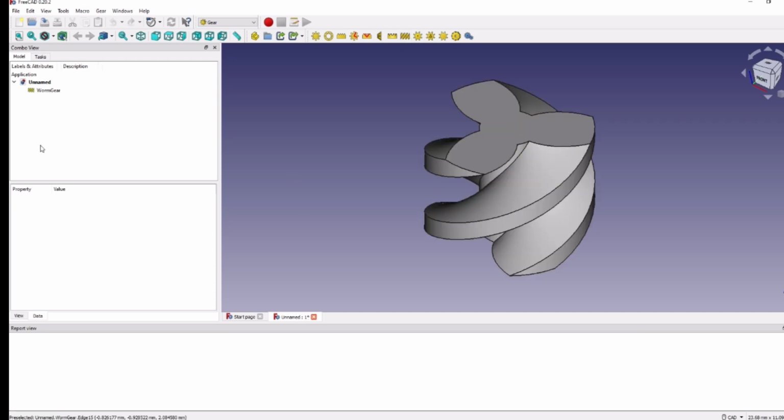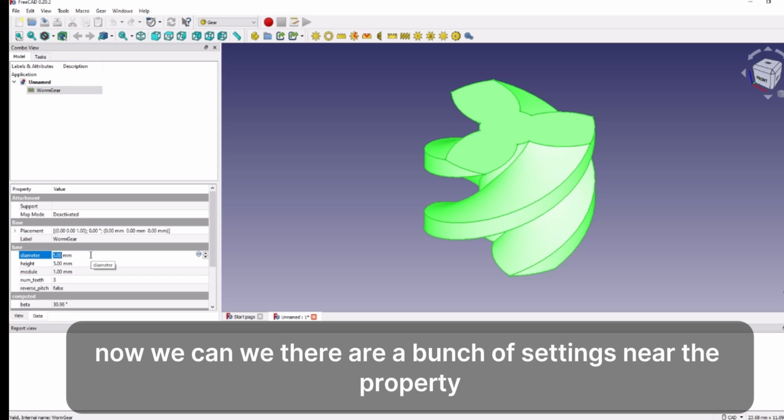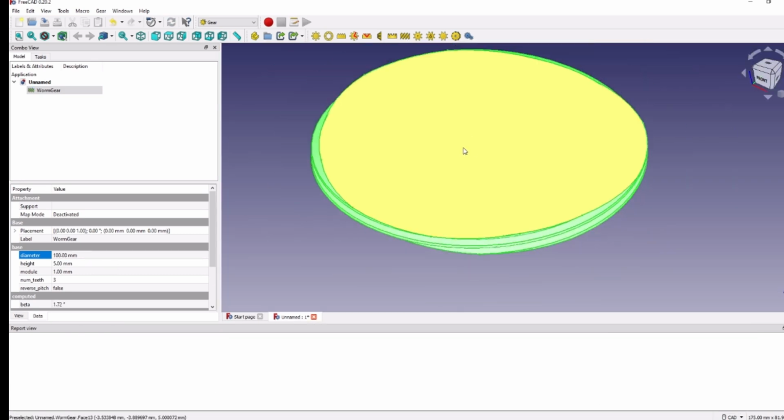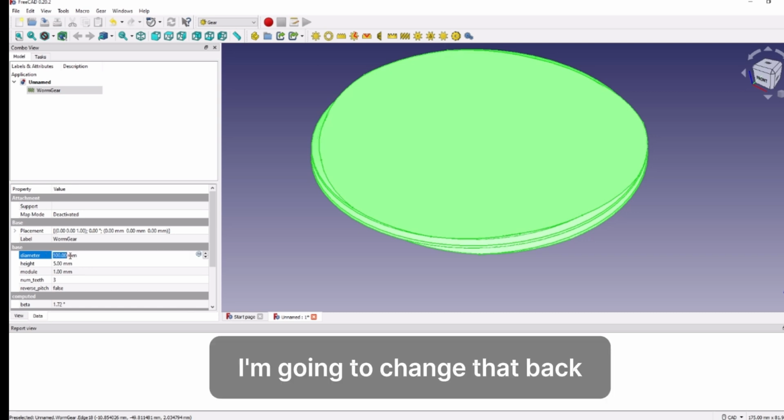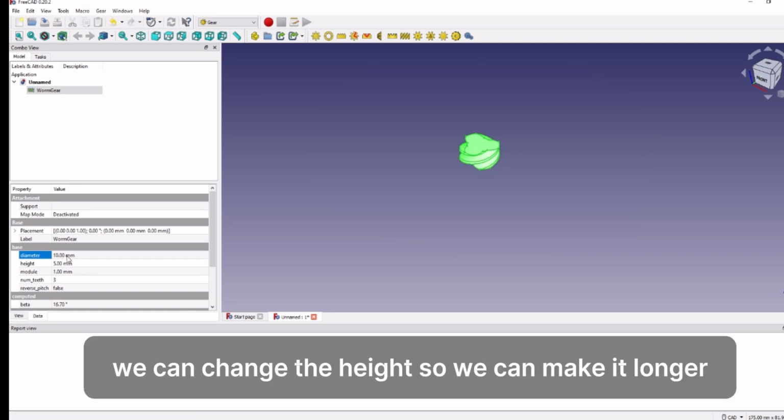which is next to the... I forgot the name. Now there are a bunch of settings near the property. We can change the diameter. I'm going to change that back. We can change the height so we can make it longer.